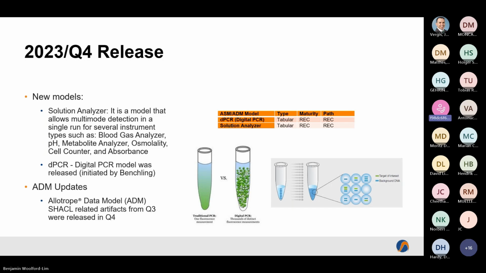Benchling also put forward a model for the digital PCR. We had a qualitative PCR model previously, so we've now used that as a basis for a digital PCR model that was released at the end of Q4 as well.